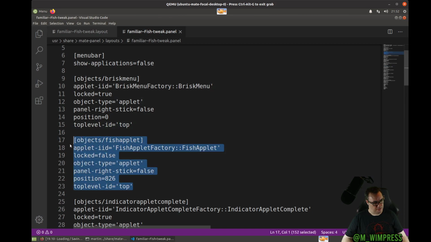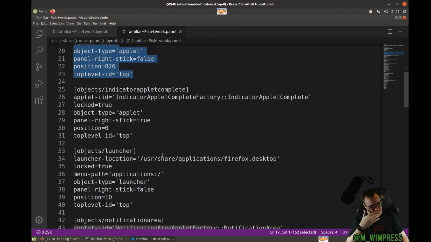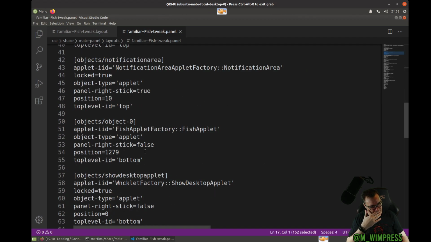Now I've got a thing called... Oh, man. So now I've got a thing called fish applet 826. And this is the one that's in the bottom, which is also called object 0. Or is now called object... Oh, that's screwed, isn't it? Because you can see by the position here, it's clearly this bottom one. And you can see it's in the bottom panel.